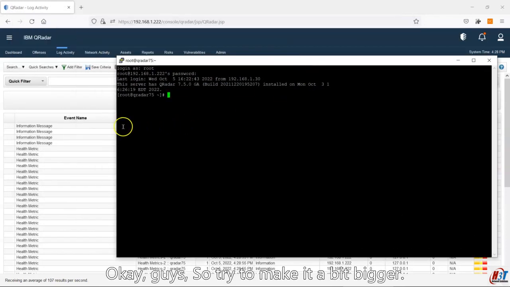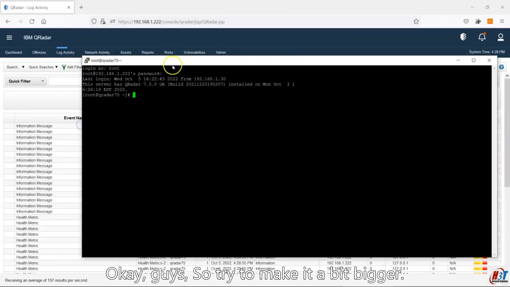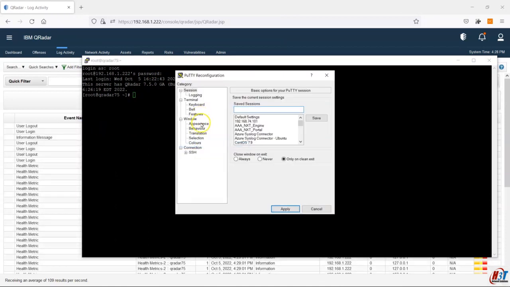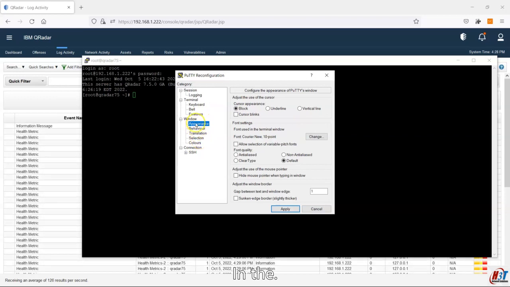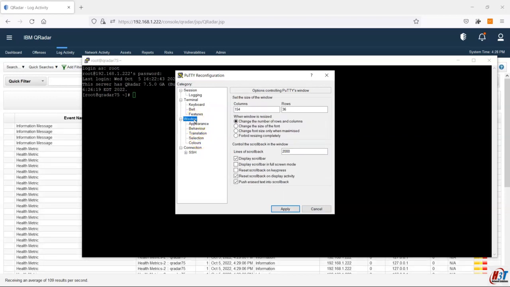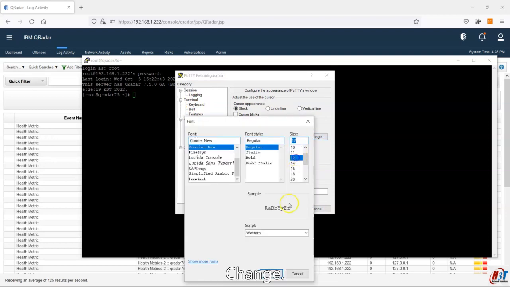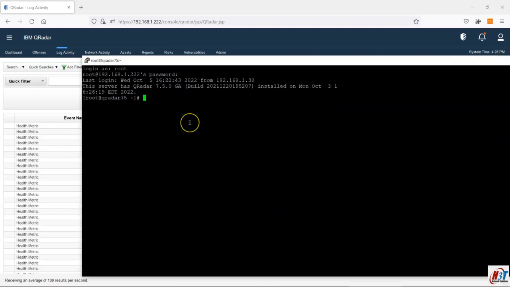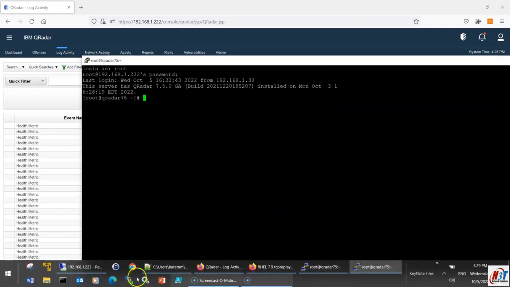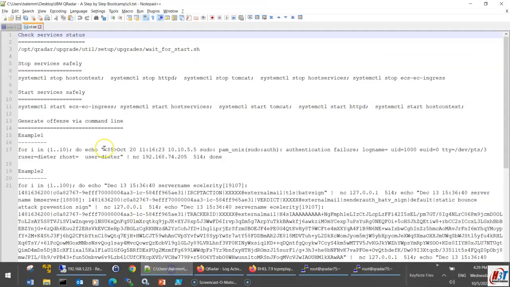Okay guys, so try to make it a bit bigger. Is this... in the appearance, yeah, here, change, let's make it 12, much bigger.